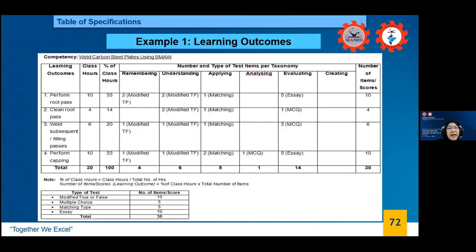Professor, so the answer you need is 50%, right? No, it should be 33%. Look at the cursor. 33%.